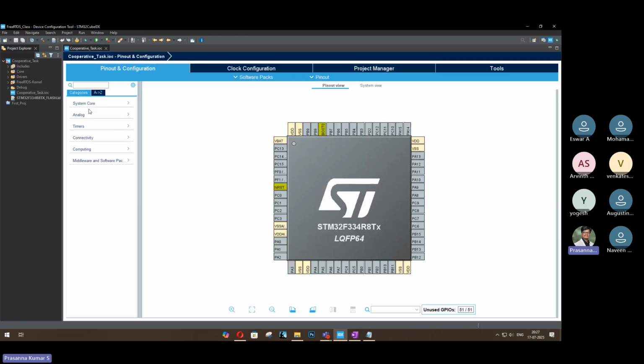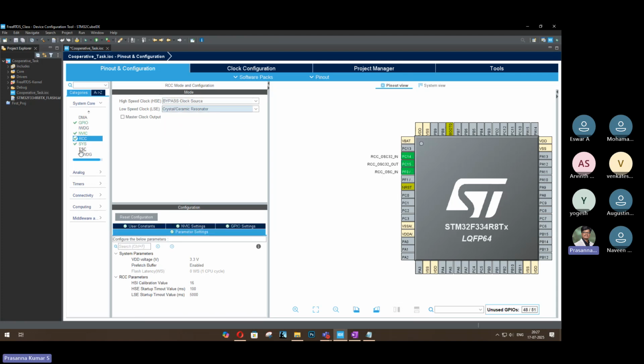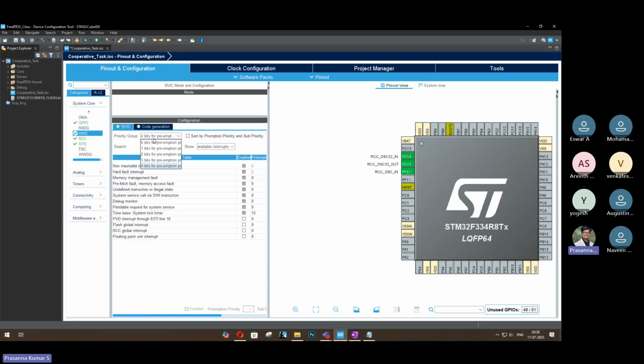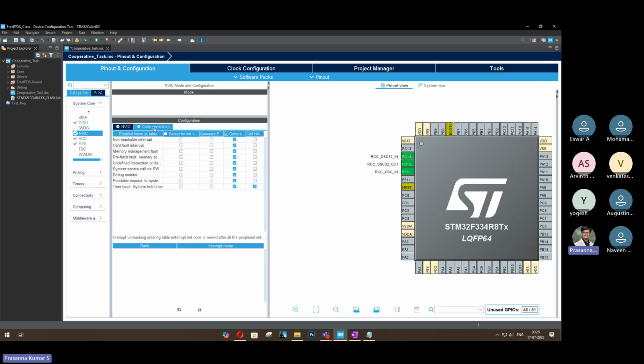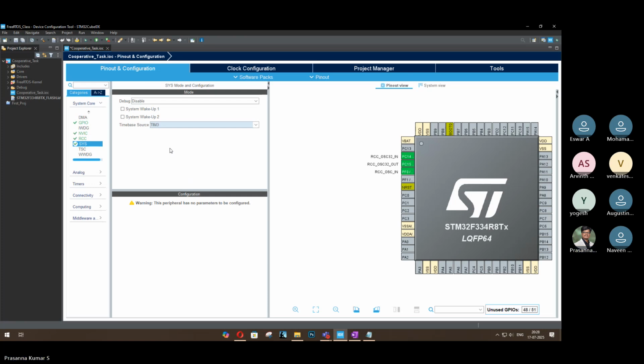Here in system core, same thing, RCC, make this bypass crystal ceramic enabled. And in NVIC, I'm going to make this 4-bit preemption. And in code generation, I'm going to remove the time base, pendable request, and system service. These three, I'm telling it not to generate the code. And in SYS, I'm going to make the system tick timer 3. So these three things I need to do.